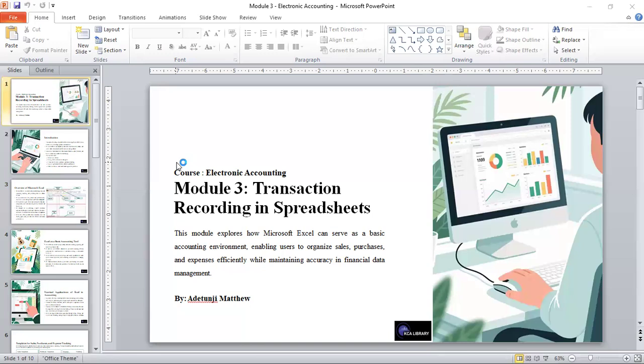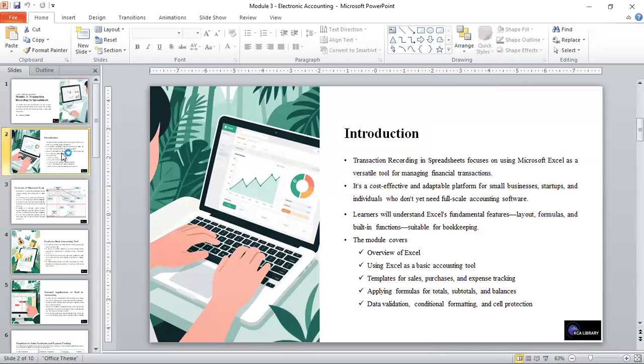And based on the module, what can we say about transaction recording in spreadsheet? It actually focuses on using Microsoft Excel as a versatile tool for managing financial transactions. It's a cost-effective and adaptable platform for small businesses, startups, and individuals who don't yet need full-scale accounting software.